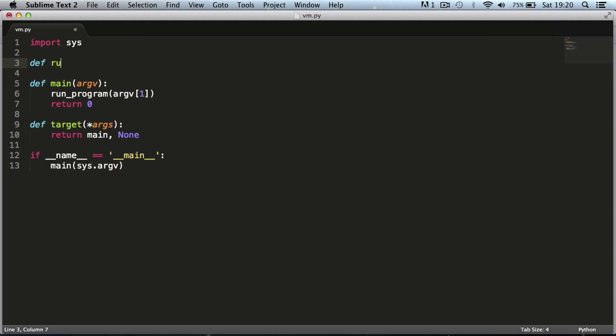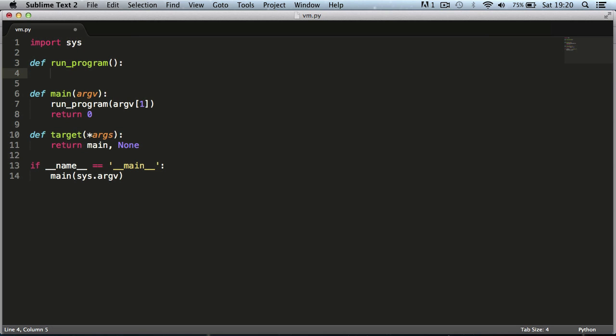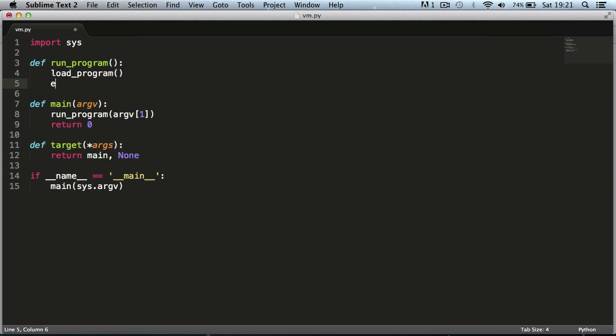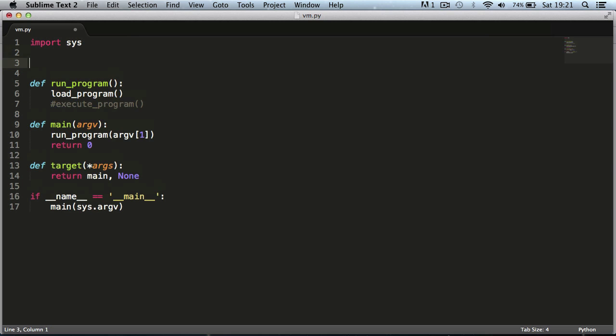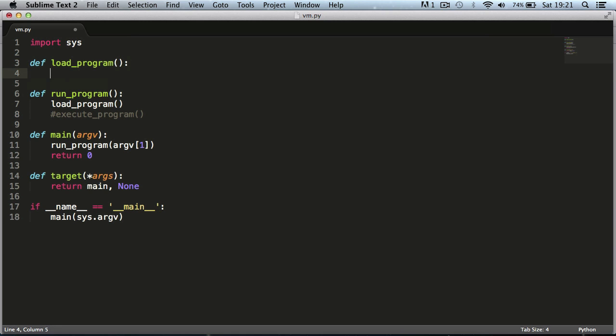We're going to say def run program, and the run program function is going to execute two more functions. The first one is going to be load program, and the second one is going to be execute program. We're going to comment out execute program for now because we don't need that at the moment. I'm going to go up here and create the load program function. At the minute I'm just going to put print nothing in here for the moment.